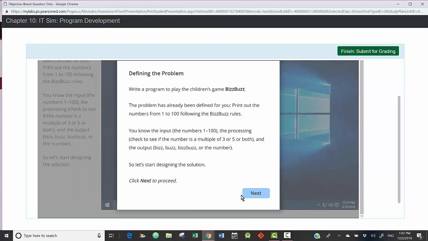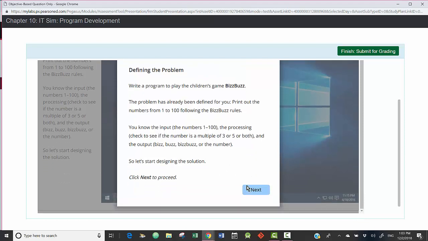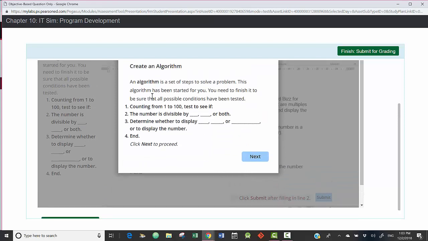Go next, and then this defines the problem that we are trying to do today. Now, you may need to review chapter 10 a little bit to understand the concepts of the flowcharts, pseudocode, and algorithm. Those are the 3 things you really need to kind of understand, and I think it'll help you for the future. We're going to proceed, so we'll go next. Okay, so this is what we need to complete.